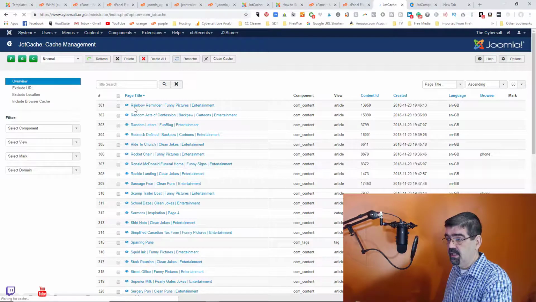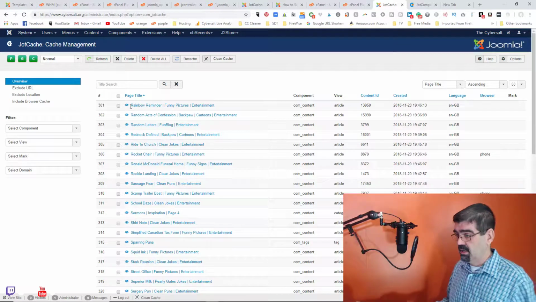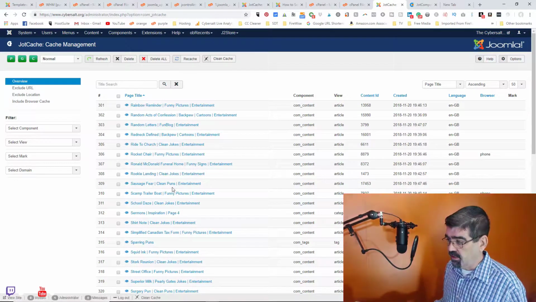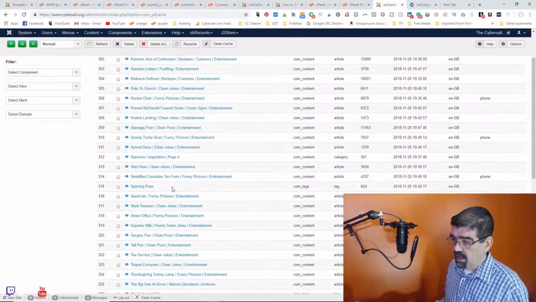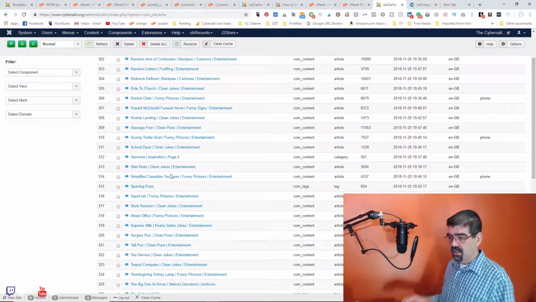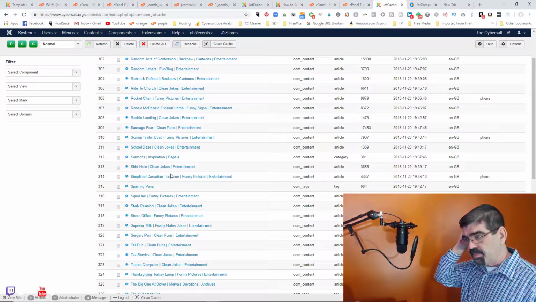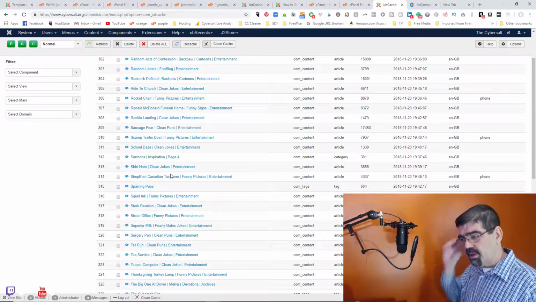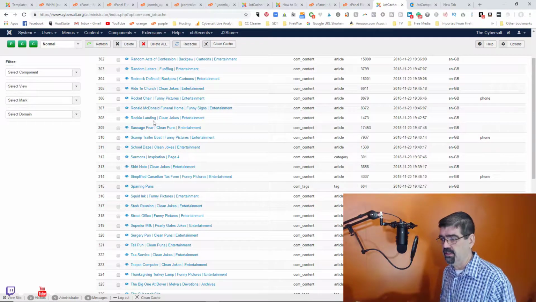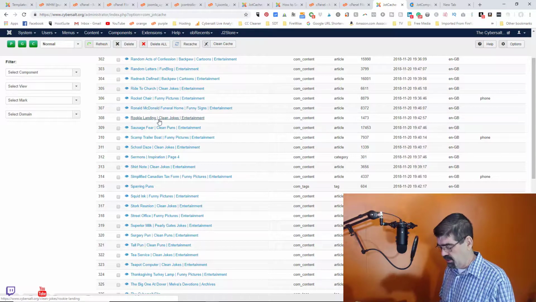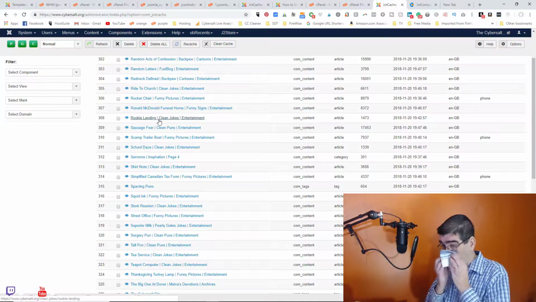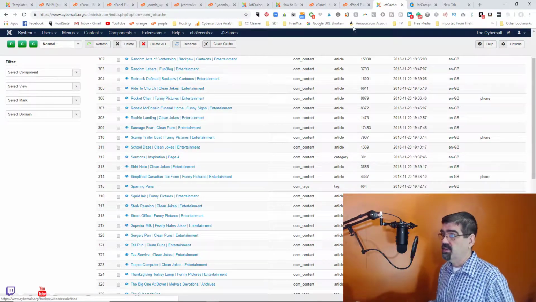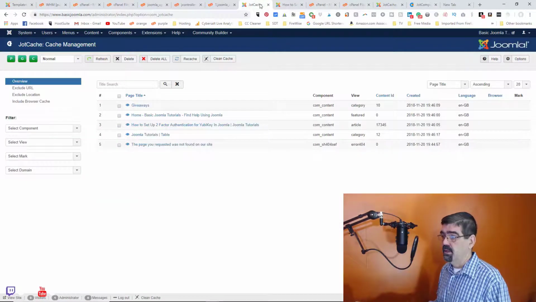And then here's a whole bunch of other pages. Rookie landing. These are funny pictures. The other thing, just to mention, is that I don't know if it caches or not, but I have next and previous set up on these as well. So when one is viewed, maybe that's just generating the URL. Anyways, yeah, Jot Cache is a really good one.